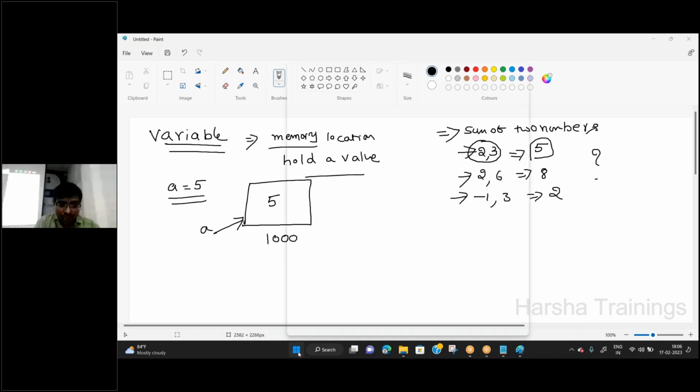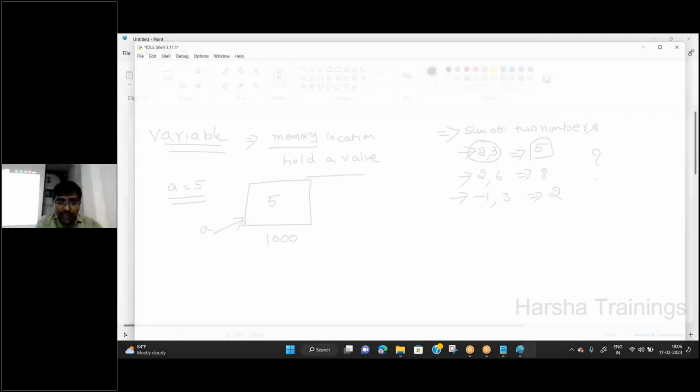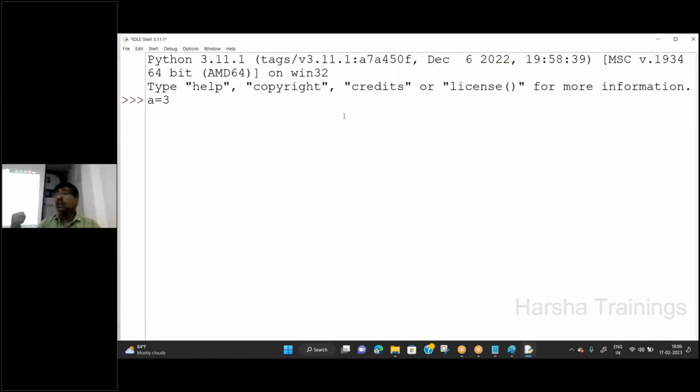Go to start, IDLE. Start IDLE. Okay, wait. Now, A is equal to 3. What happened? We are creating a variable which holds a value 3. Fine. B is equal to 6. B is a variable which holds a value 6. Suppose C is equal to A plus B.